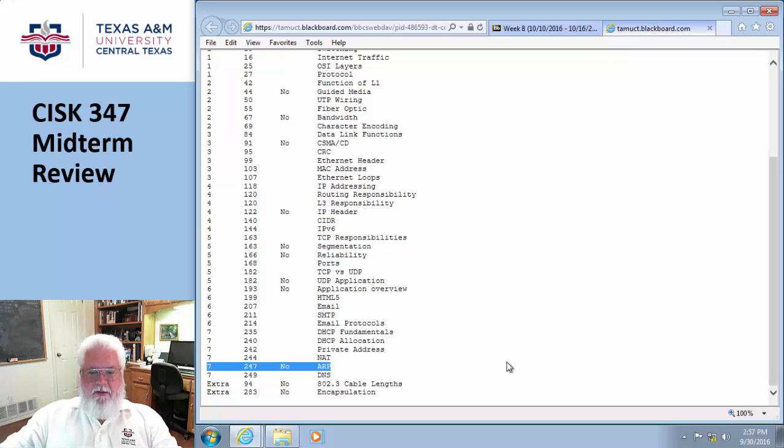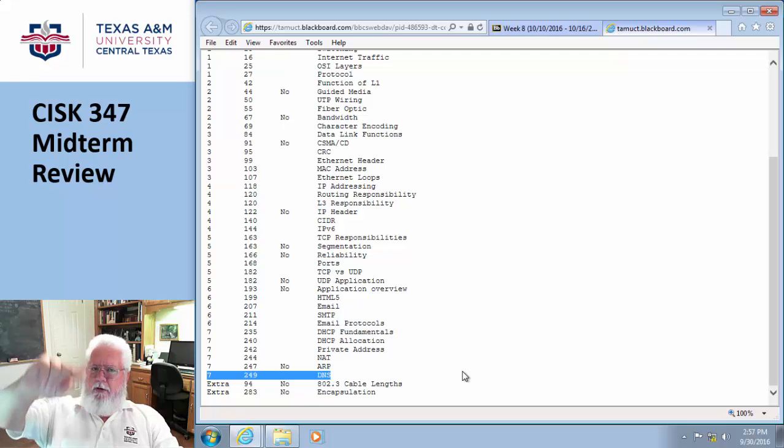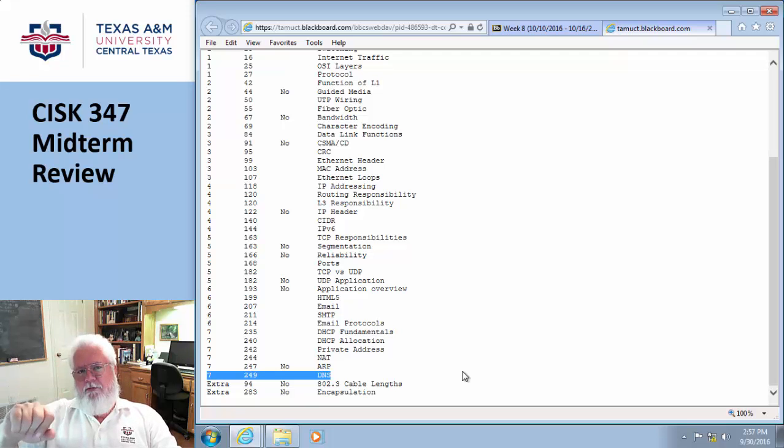Okay. The next one is DNS. Kind of big picture, which of the following are true of the advantages of using DNS? It's boom, boom, boom. Yes, no, yes, no. You just go down the list and click.